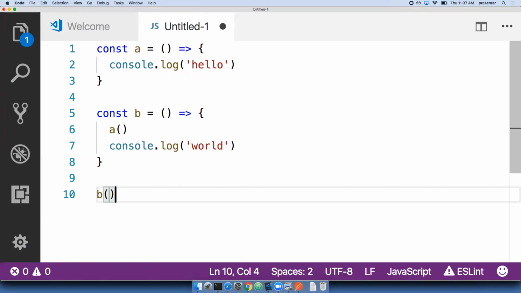So both B and A are on the call stack. Then A runs and it console logs hello. And then A finishes and it gets popped off the call stack. And then B console logs world and finishes, and then it's popped off the call stack. And the call stack is empty. If you go into the browser and use the debugger, you can actually see the call stack getting populated with nested functions. And then as this code runs back, you see them getting popped off in the debugger.